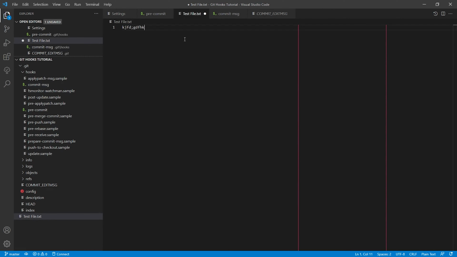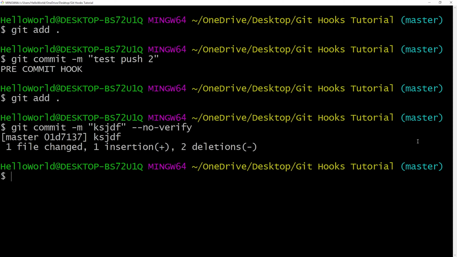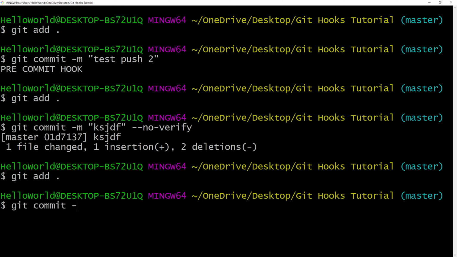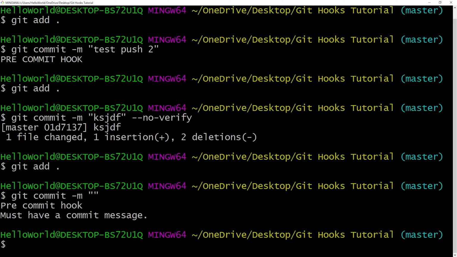So I'm going to change this again here, and let's go ahead and add our work. Let's commit our changes, and you can see that our commit failed, and this is our script.